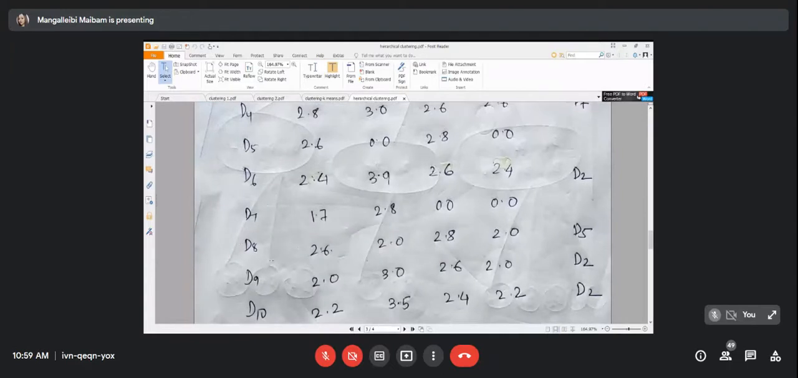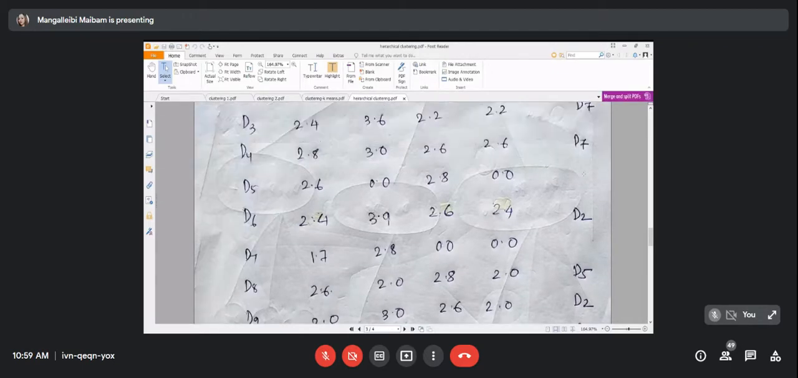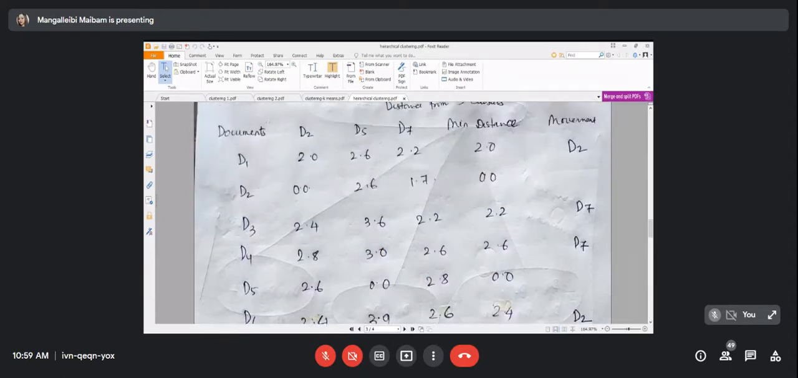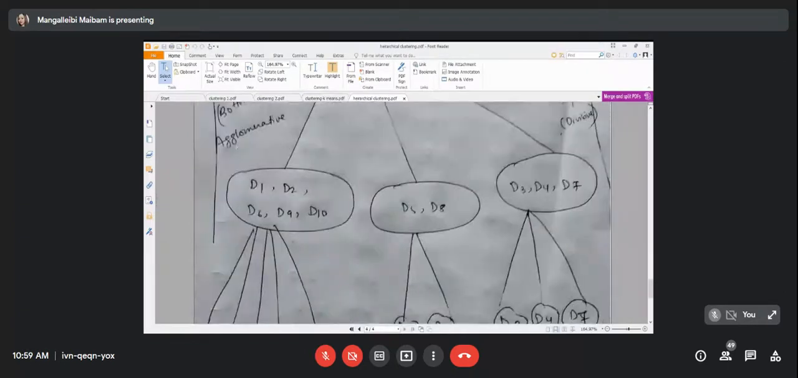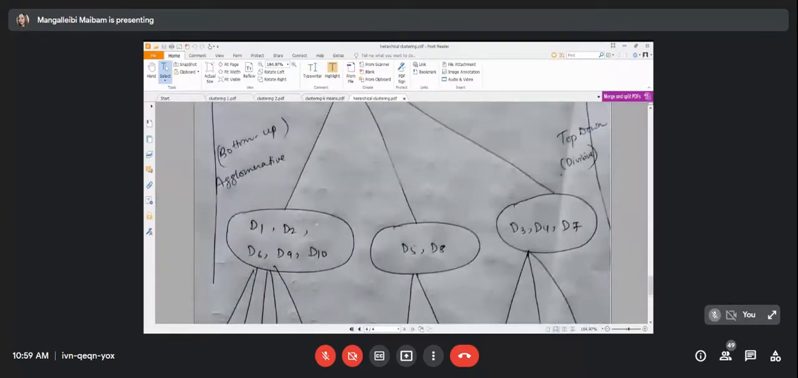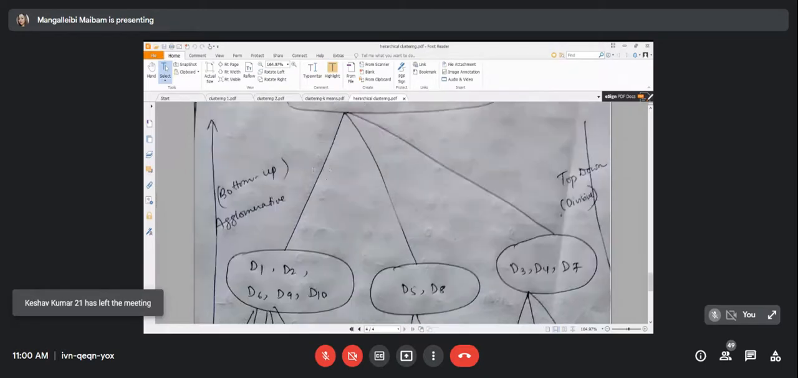D9 is assigned to D2. D10 is also assigned to D2 because of the minimum distance. D6 is also assigned to D2 because of the minimum distance, and D1 is also assigned to D2. So D1, D2, D6, D9, and D10 belong to the D2 cluster, and these documents are grouped together in one cluster.